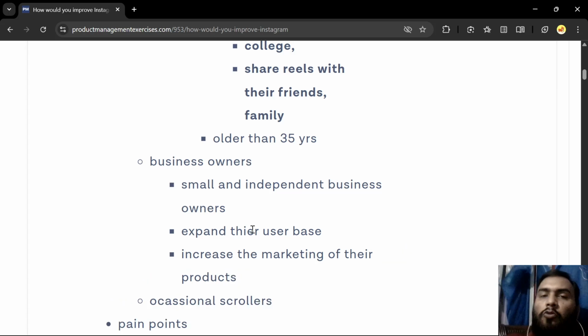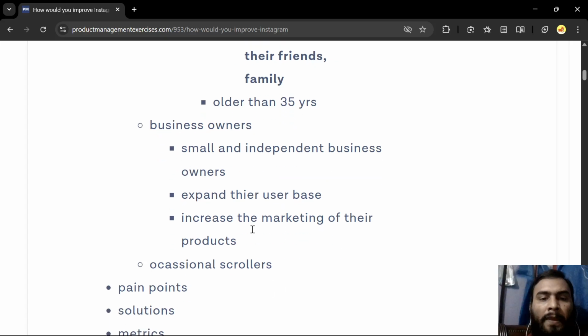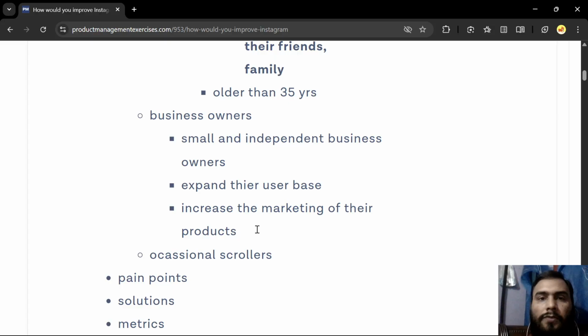So their primary goal for business owners for being on Instagram or this platform is to market their products, and whatever content they produce on Instagram is particularly relevant or related to their products or users of the products, and also sharing the reviews and testimonials shared by the users of their product.